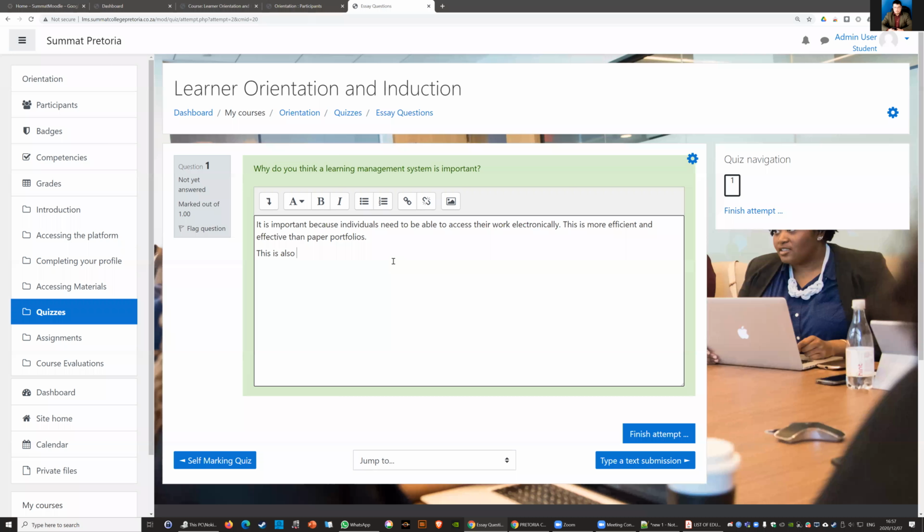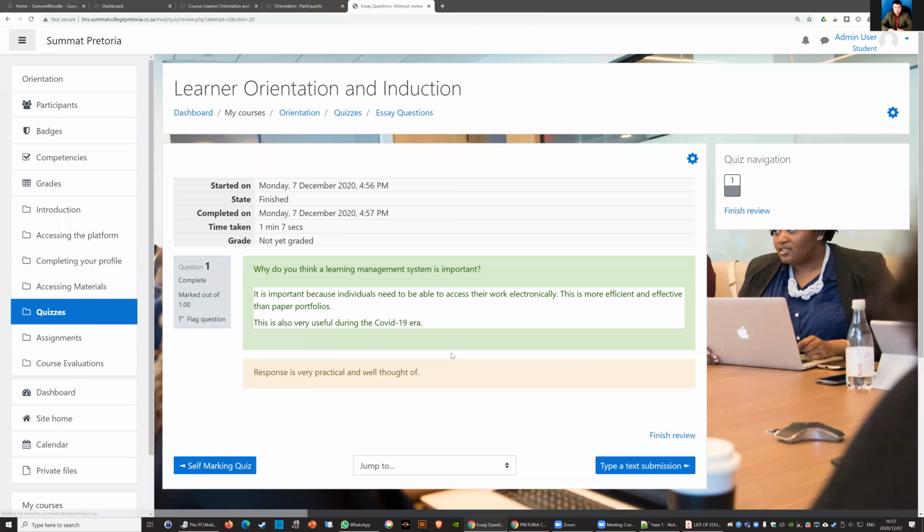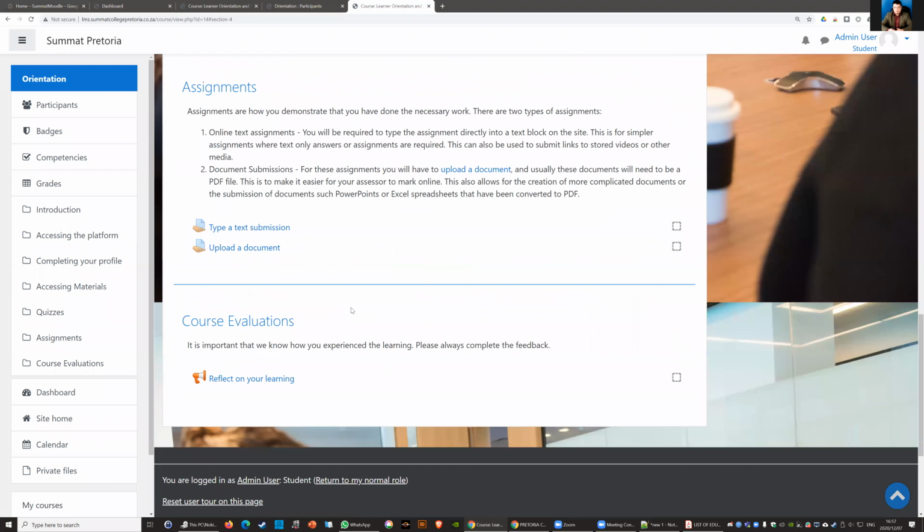This is also very useful during the COVID-19 era. And then I'll tell it to finish the attempt, and then I'll tell it to submit and finish, and then it is finished. Then what we've got is two types of assignment.